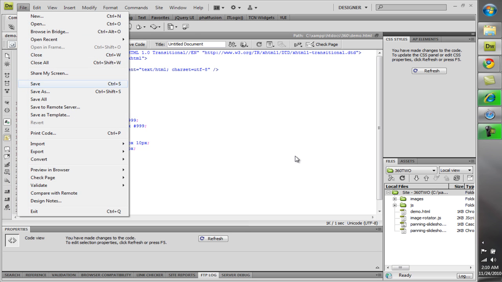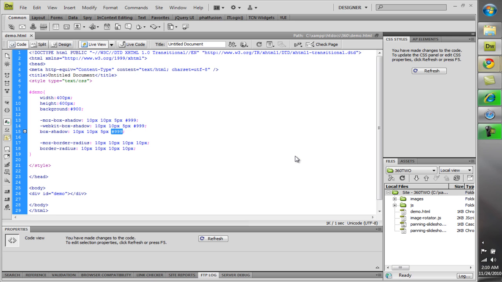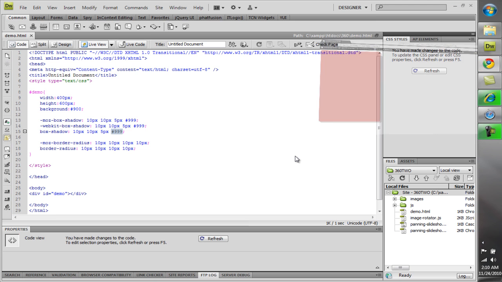Go to my browser, it should auto update for me here. There we go. Now we have our shadow going around our image. So now we have our rounded corners and we have a shadow. So that's how you put rounded corners and shadows in a div tag without using an image. So for my friend here who asked me how to do it, this is how you do it.